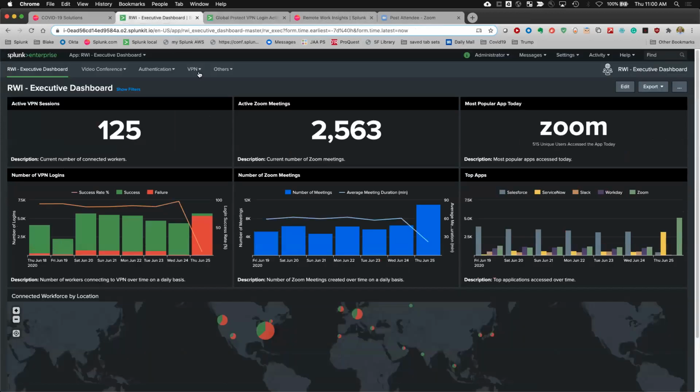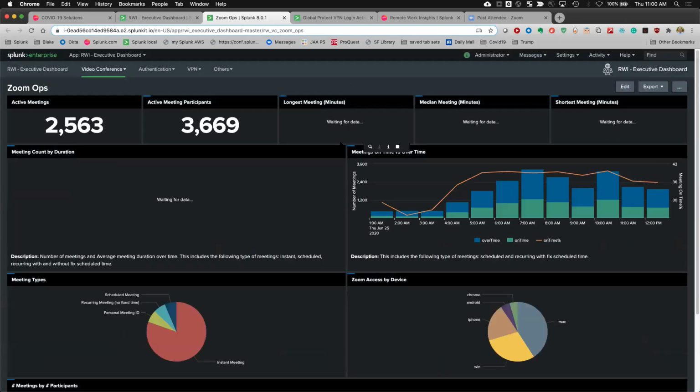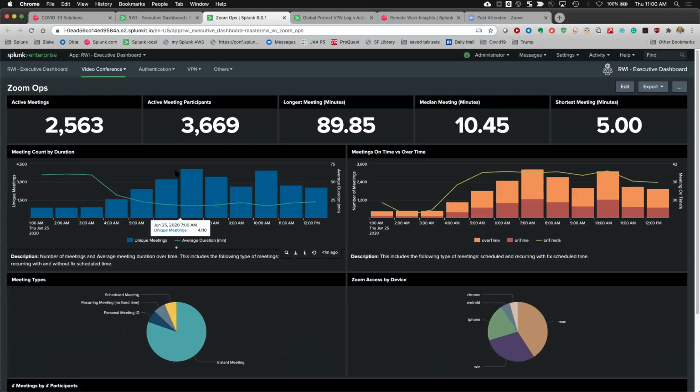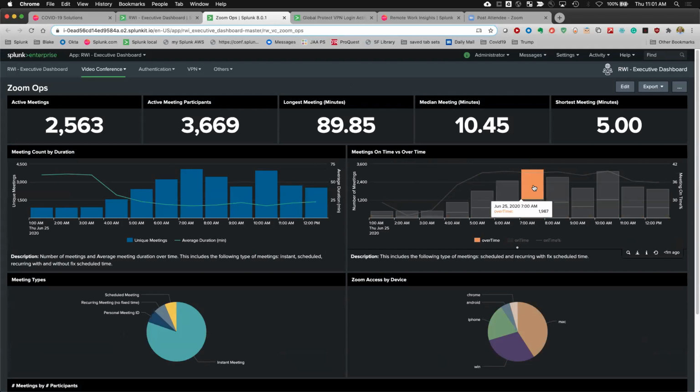Going back to the main page, I can drill into the next two sections as well. Zoom meetings. So for collaboration tools, I want to see the number of active participants, longest, median, shortest meeting times, over time. What are the most popular times for these meetings? Looks like the meetings over time is the right-hand chart over here. Certainly 7 a.m., 10 a.m. are spikes in meeting times.